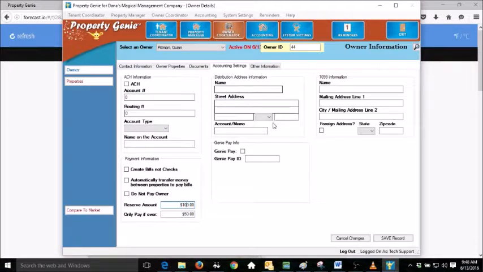If there was a specific address for distributing the money to, say it was managed by a law firm because it was an estate property, then we would put that information in here, and their 1099 information. If we were doing Genie Pay, which means that we directly deposit into the owner's account as soon as the money is received, and then once the money has cleared the owner's account, we take our management fees and other fees back out of the account, then we would enable the Genie Pay function. So save the record.